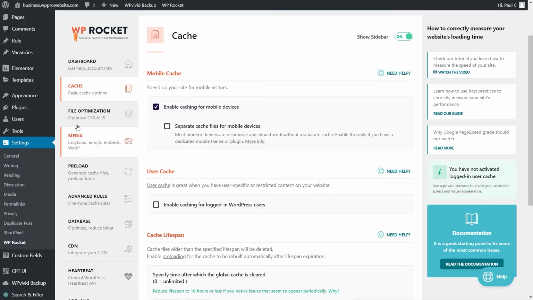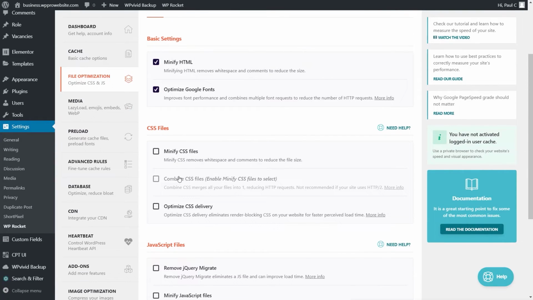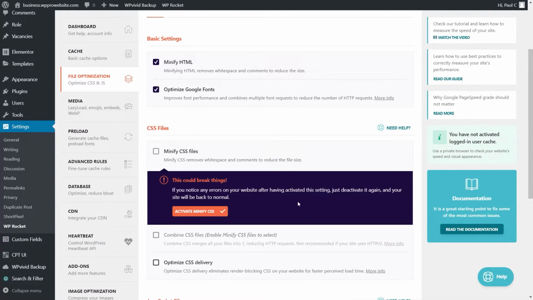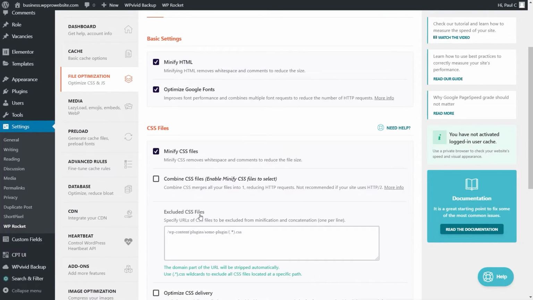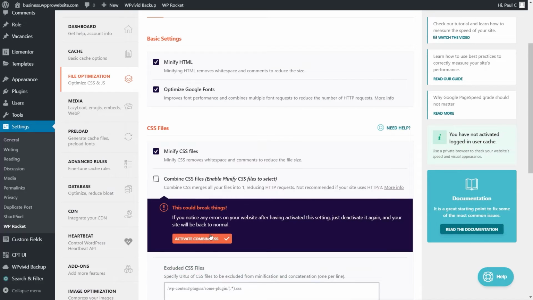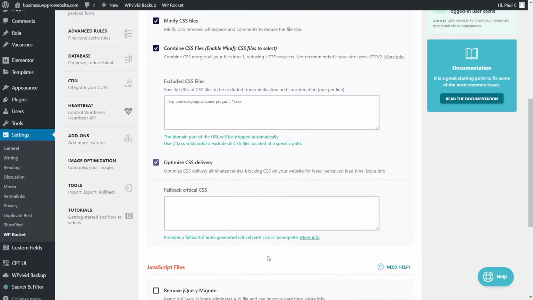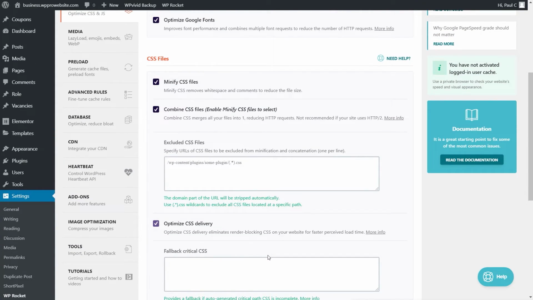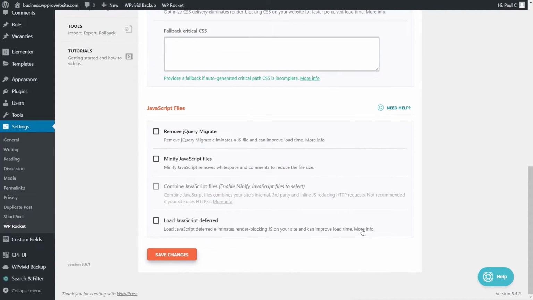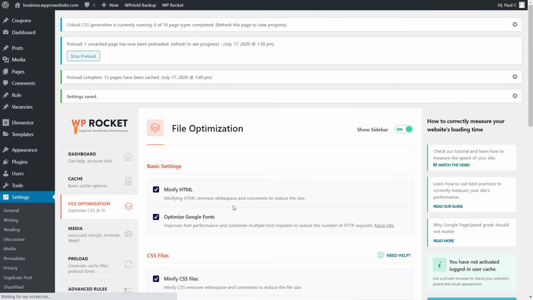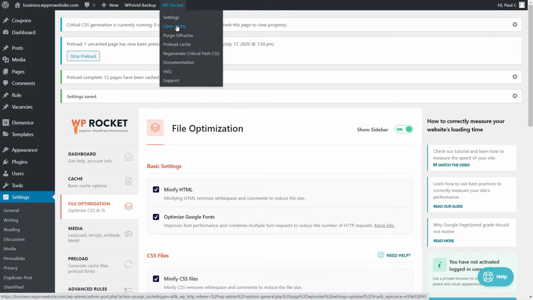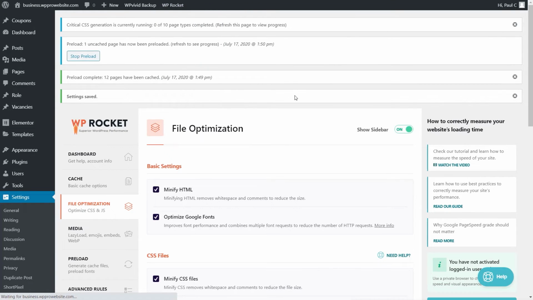Come back to file optimization, and this time we'll go on to the CSS files. So we'll say minify the CSS files. You can see that gives us a warning because, like I said, it can break your site. We'll activate that. We'll combine them as well, activate that, and we'll say optimize CSS delivery. So we're only doing one section at a time. If something breaks, we know it's going to be to do with the CSS minification. Do the same thing again, save our changes, let that recache and reload those pages for us, and clear our cache at the top if we want to, and we should be okay.